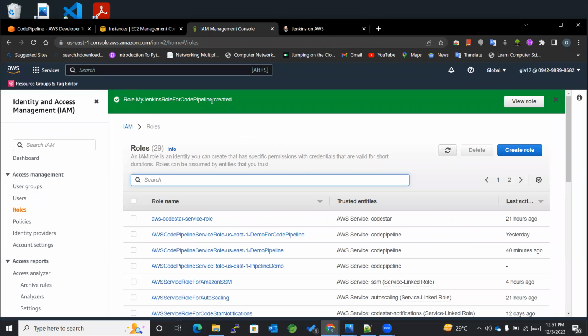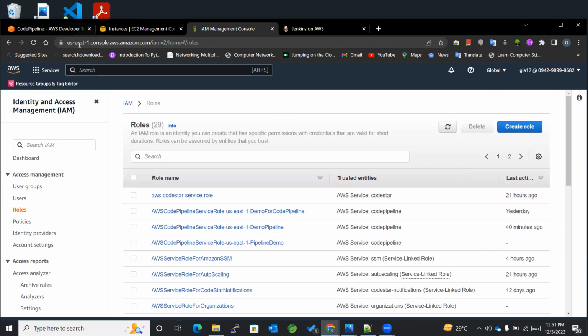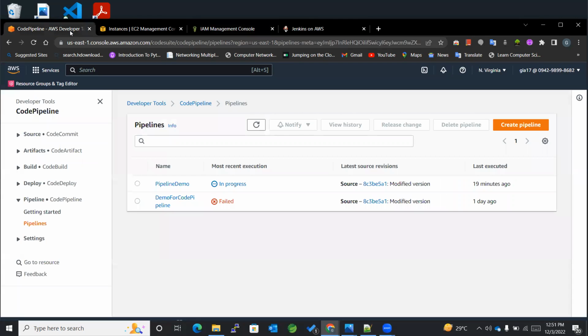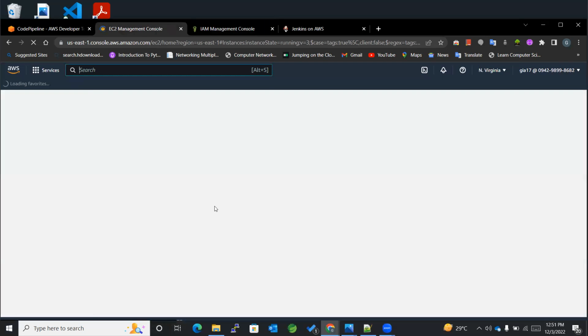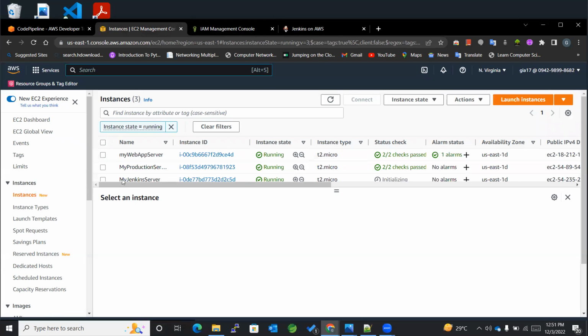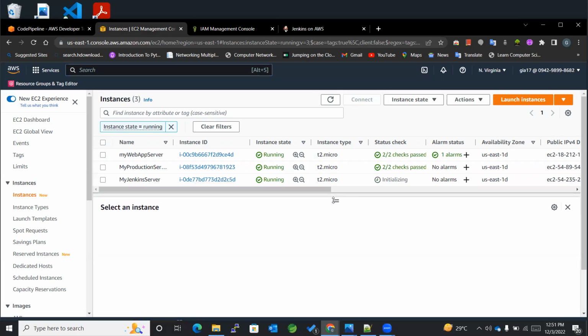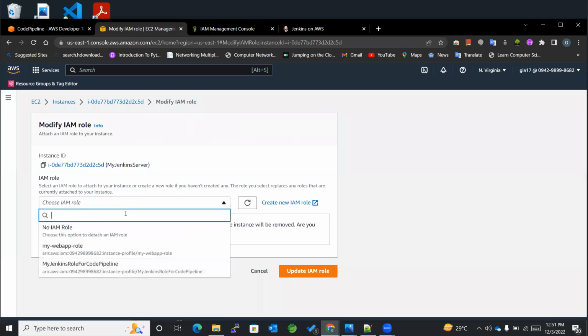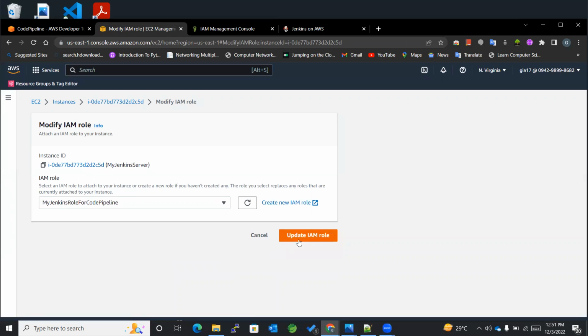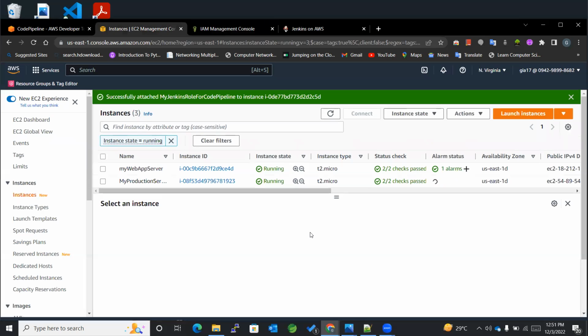Now you can see that this role got created. Now we'll be attaching this particular role to our server. Need to refresh it once. Yeah, you can see that my Jenkins server is up and running. And for this, I'll be adding this particular role named my Jenkins role for code pipeline and update IAM role.